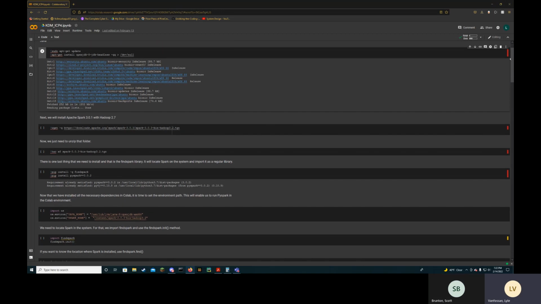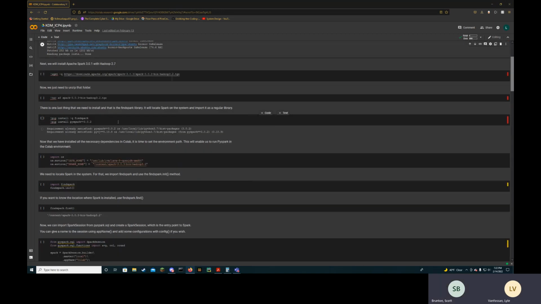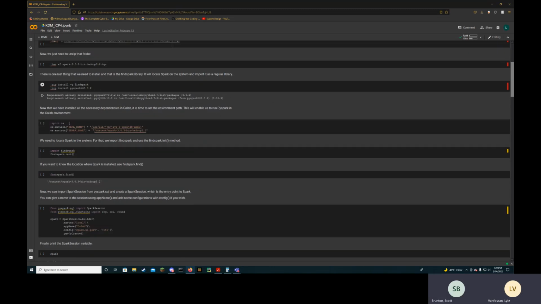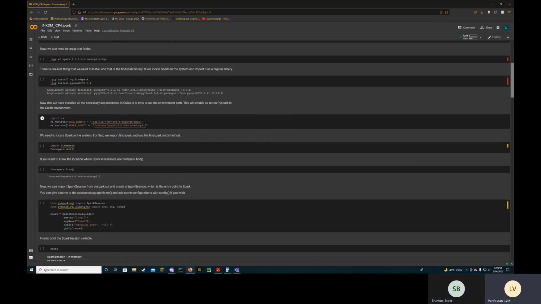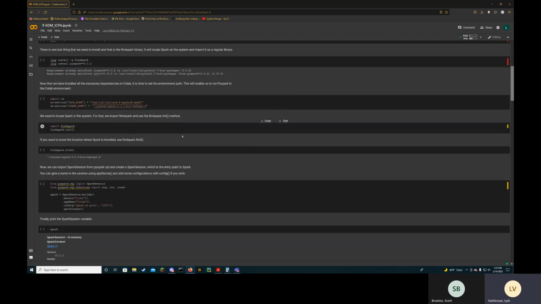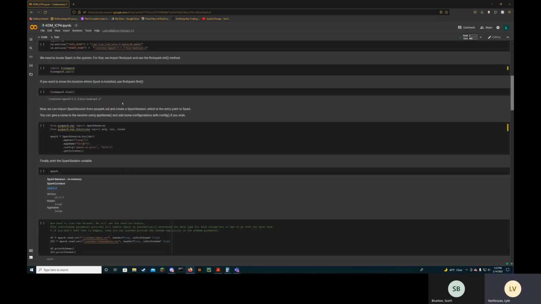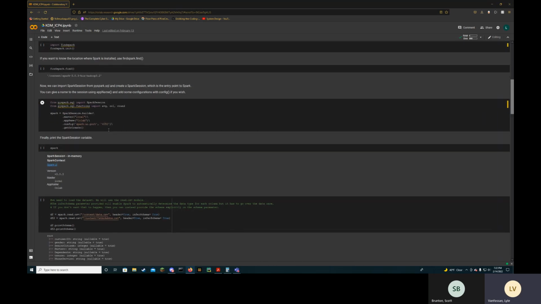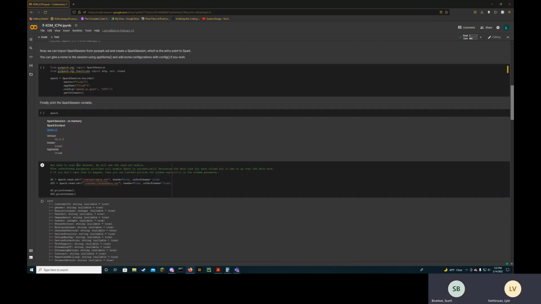But as I scroll down here, it's more of the setup, just different installations. Here's some Python installations that we had to do. Setting up some of these environment variables, the Java home and the Spark home variable. Again, more setup stuff here. And going down to here, we actually start working with Spark.